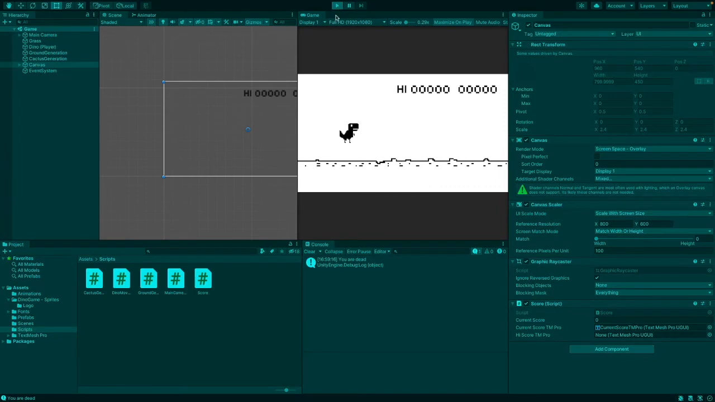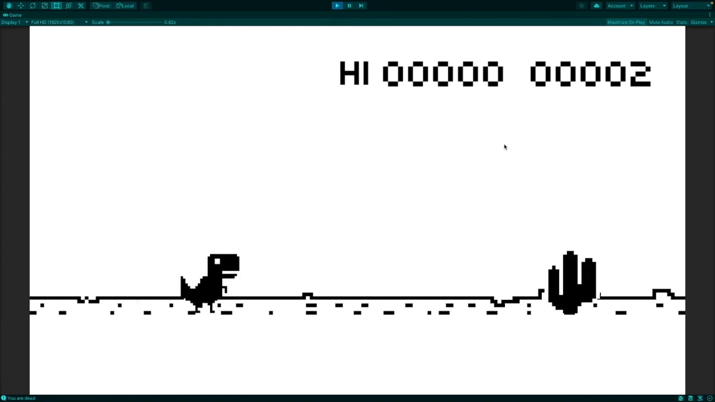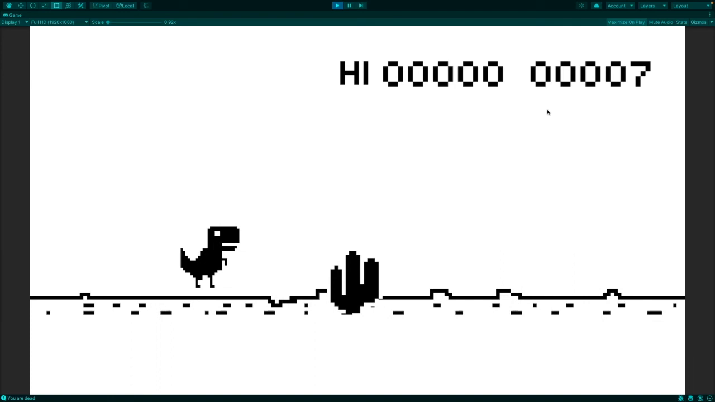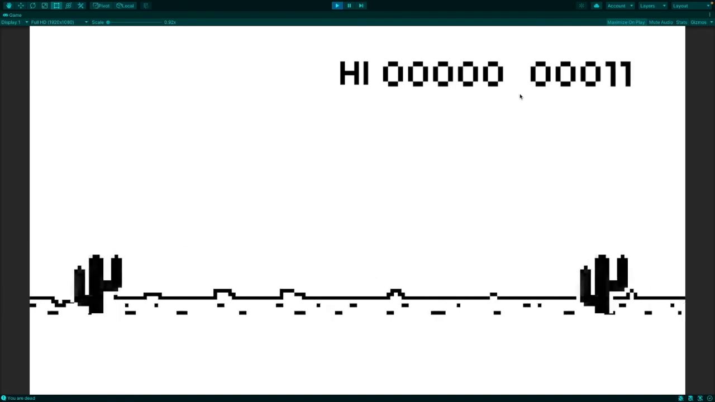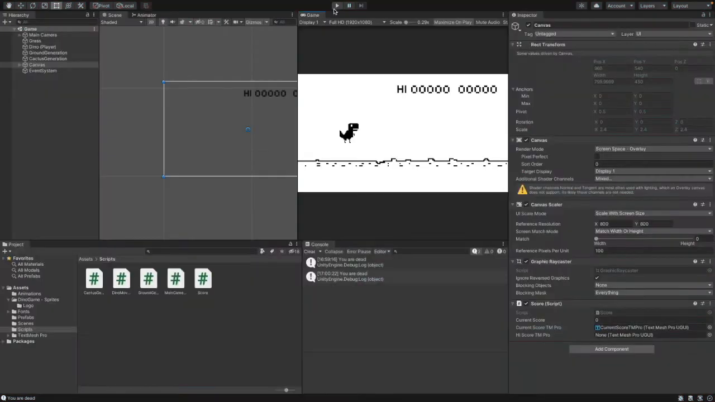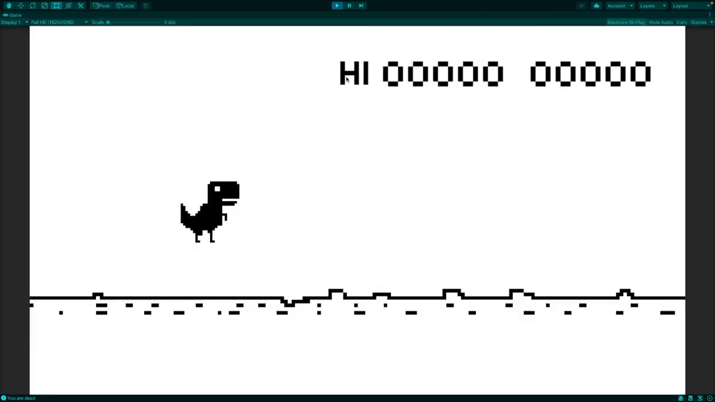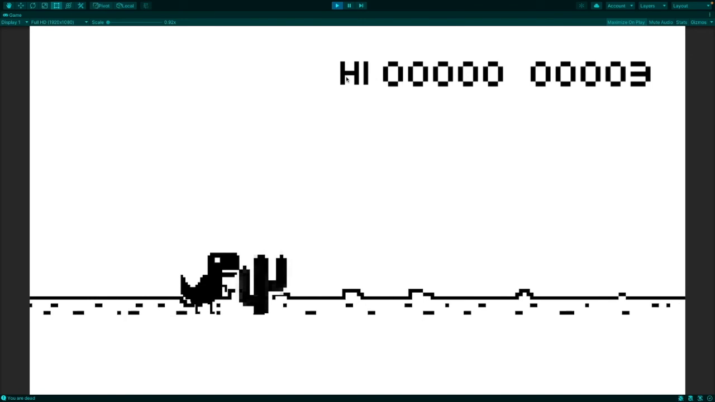So if we just test it. Yay! And as you see, the zeros are there. So let's just see if the score formatter works. 9, 10. Yes, the score formatter works. Wait. Okay, something went wrong when it hit the cactus. Let's see what went wrong. Just touch the cactus. Okay, that's all correct.